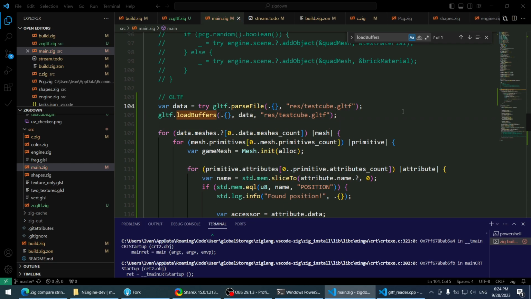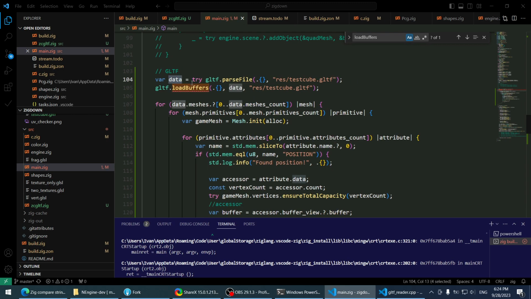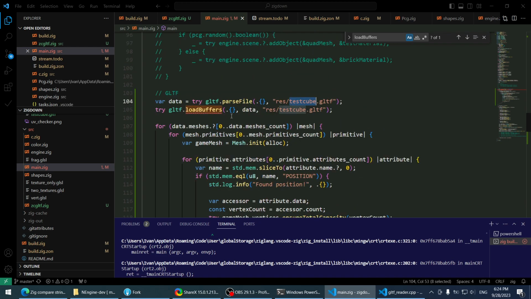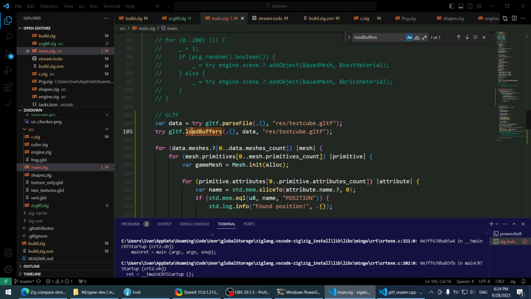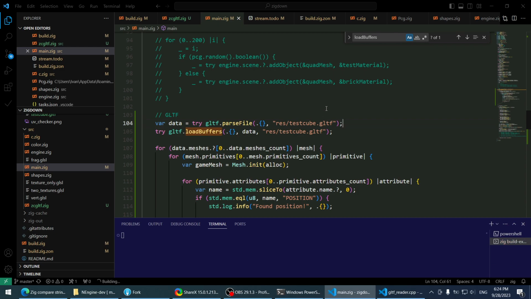So I think the reason why load buffers and data are different is because you can pre-allocate. It's because you can get a view into all the counts and prepare your meshes before you actually load your buffers. That's why I think it exists. And that, by the way, doesn't exist in the C++ version.